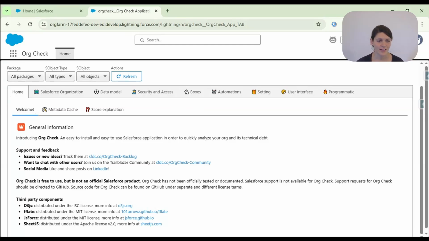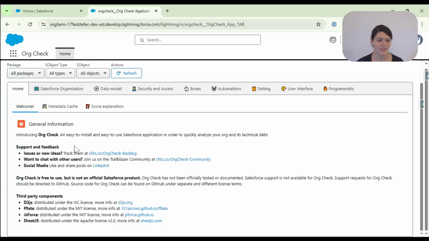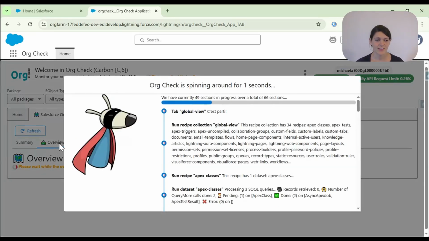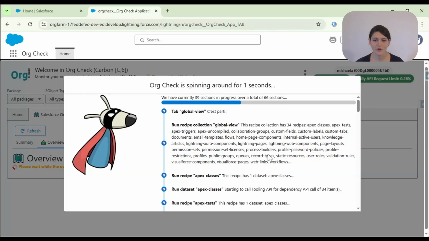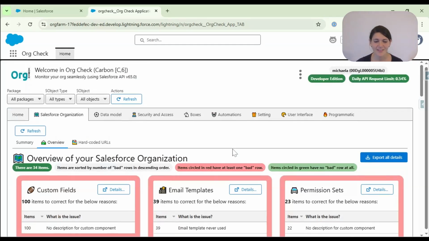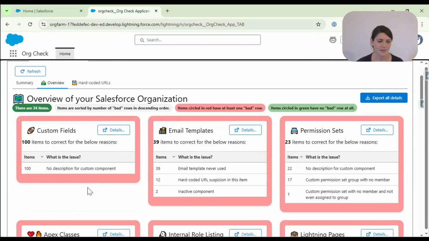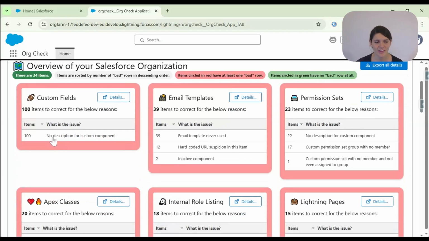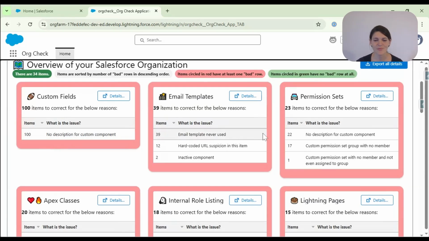The first one is general information. Then you have your Salesforce organization. And clicking the overview, OrgCheck starts the scan of the whole organization. And now you can see some highlighted areas of improvement. You can see that 100 of our custom fields don't have any description. There are some email templates that were never used.